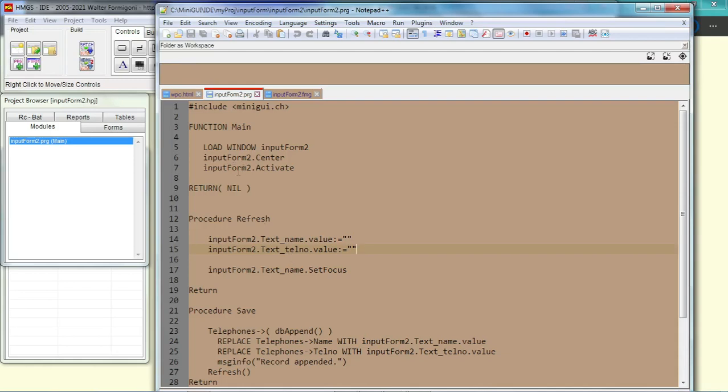Okay, and then we change the window main into input form 2, as well as here we change it to import form 2 from main, and then we create a procedure refresh to make it empty. After we have saved, we want to remove the names and telephone number that we have entered in the text boxes.